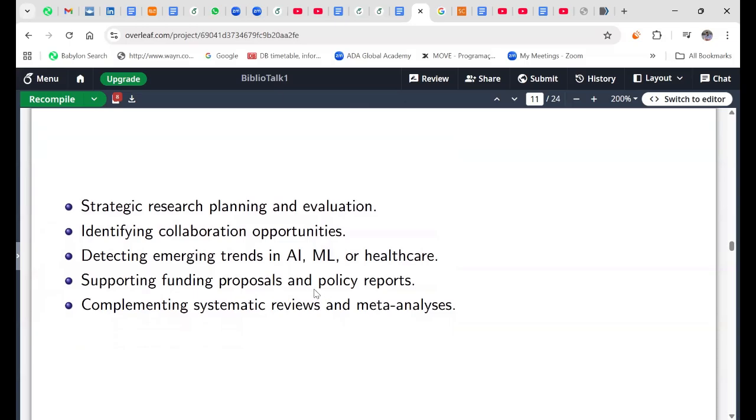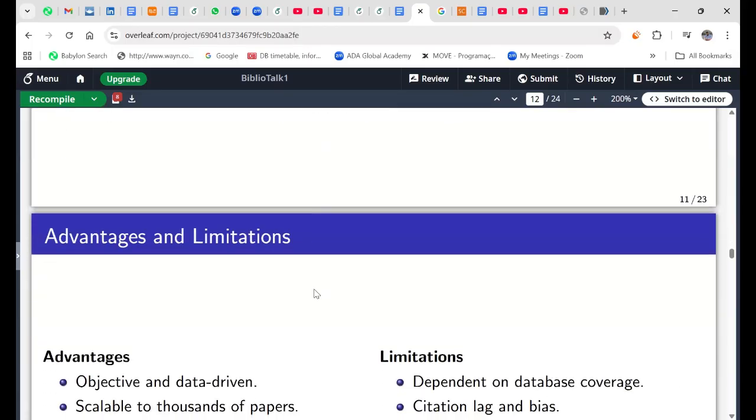Then this can support funding proposals and policy reports, because this is a great means of evidence. So that we can even go on to systematic review, and we can go on to meta-analysis as well, which are similar but more advanced, right? And then we can use it to complement them. You can use the results here to complement those ones. So this is a very great way to start.